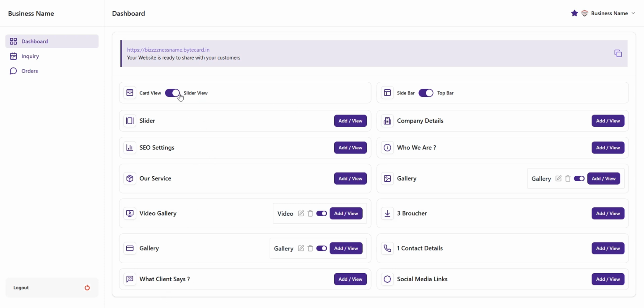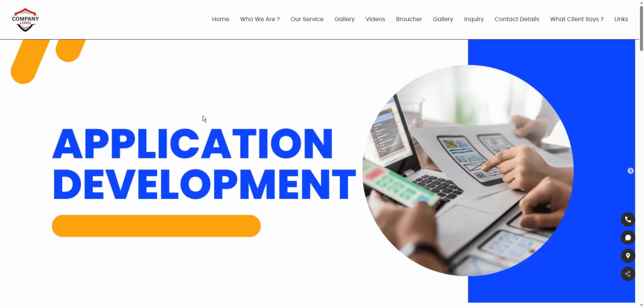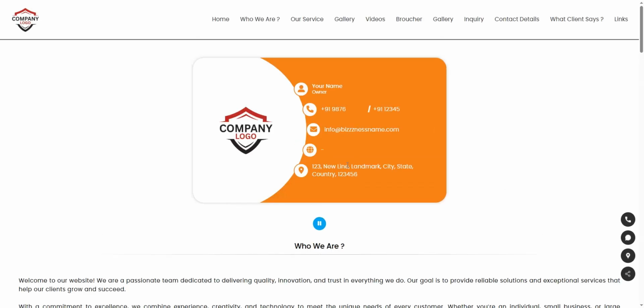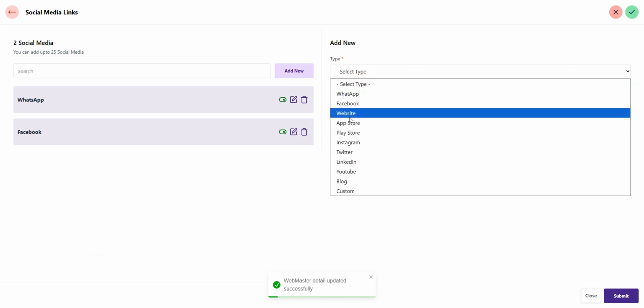Thereafter there is a card view. Right now there is a slider view. Here you can check that the slider is available, and if you want to switch to the card view, just click this button off and now you can check that the card view is available. So the card view will be displayed like this in the website option. For that you need to create the website option in social media link.